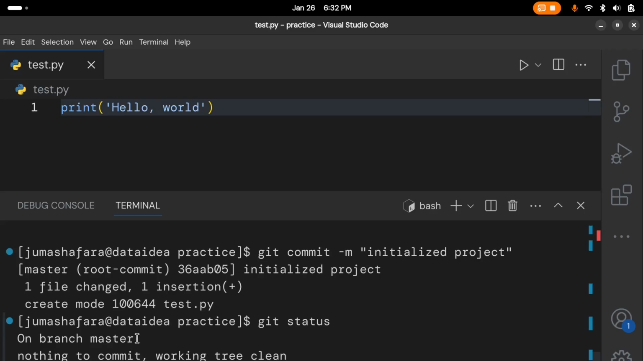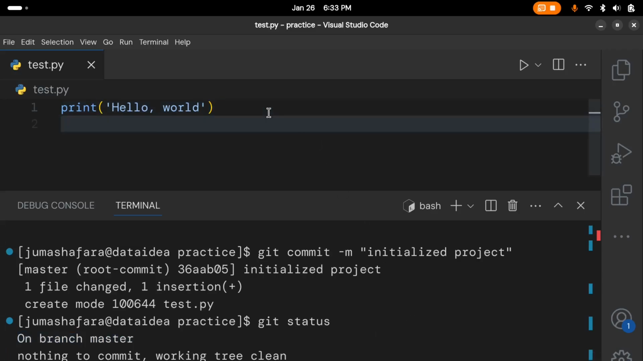One other thing we are seeing here is that we are on the master branch, and we shall talk about branches again in a little while. What I told you earlier on was that you can be working on a particular branch, and then your changes can be merged to another branch, but let's do that in a moment. For now, we can just make some change to this code.